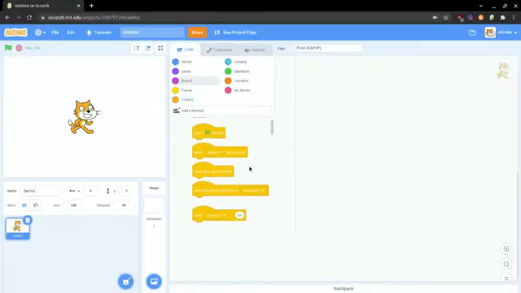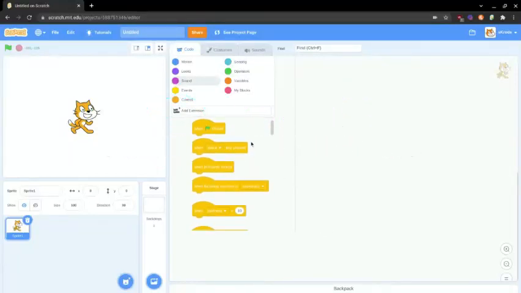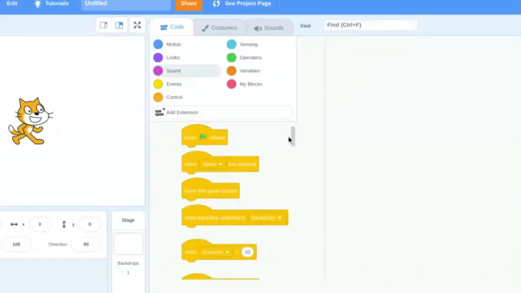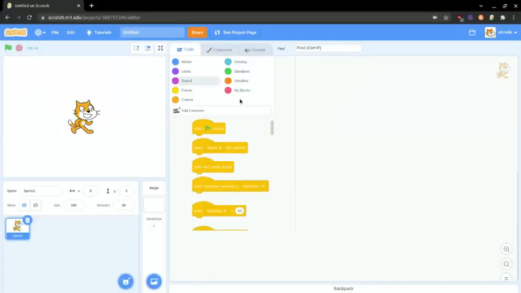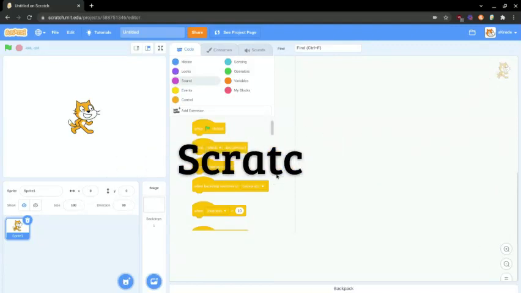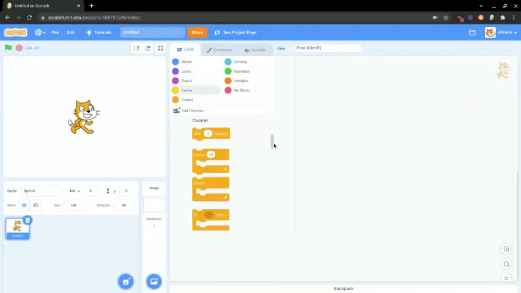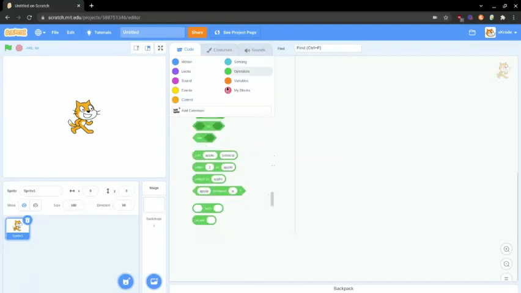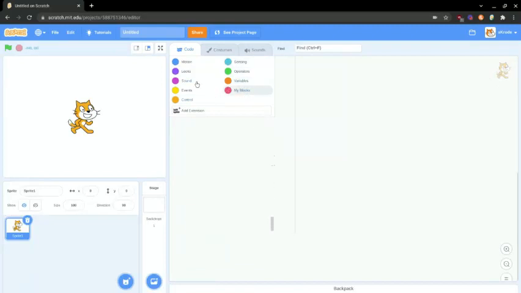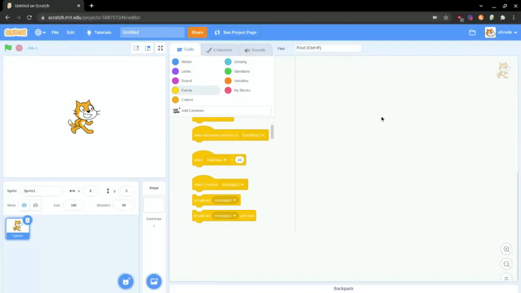Did you know that you can make the Scratch 3 interface look like this in Scratch 3? So let's begin. In my Scratch 2 converting video, there was no interface like this, but today I will show you how to make an interface like this.